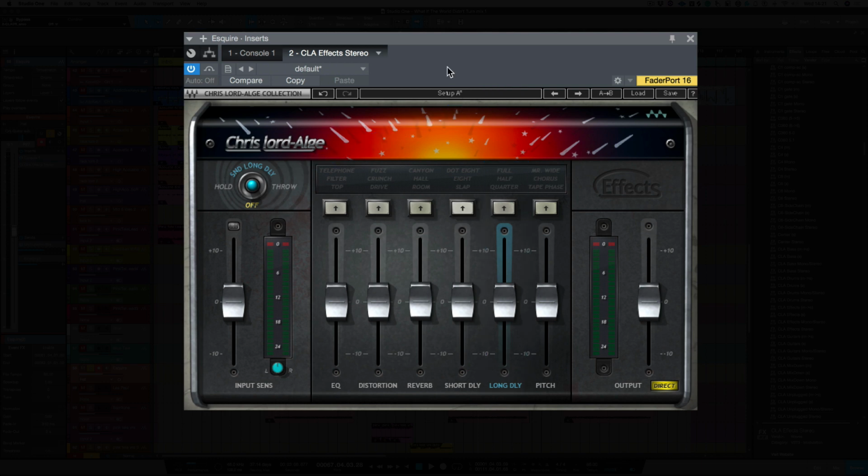So first of all, let's bring in the reverb. Let's choose room. Let's turn it up a bit.